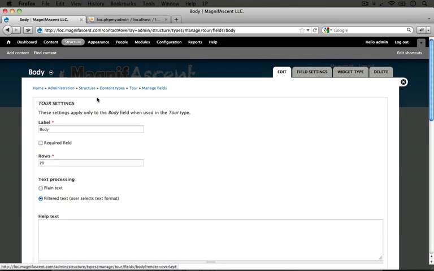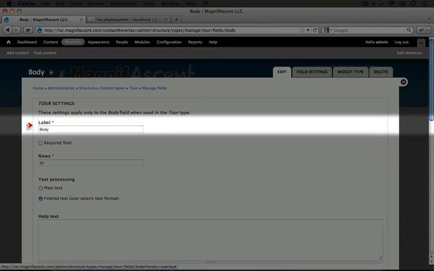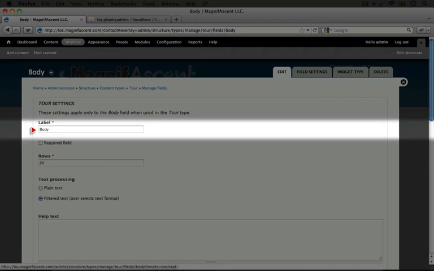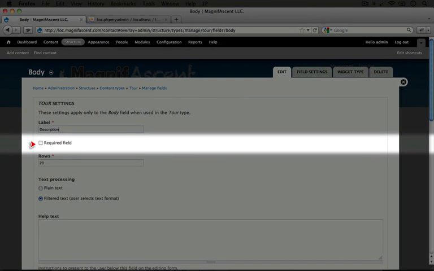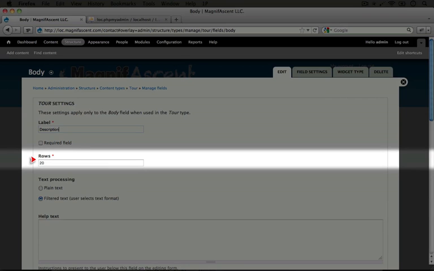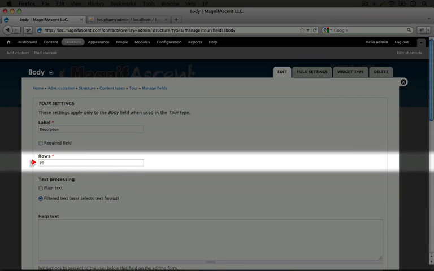And let's look at the settings that we have available to us for editing this field. We have the label here, which is currently body, but we want to change it to description. So let's go ahead and do this. We can set this to be a required field, so somebody has to add some input into it in order to submit it. It seems like at this point, since we're just filling in content, it would be good to allow for empty text, so let's go ahead and leave this unchecked. The number of rows that display by default for the text area, 20. We may want to change this later once we have a sense of how long the descriptions are going to be.